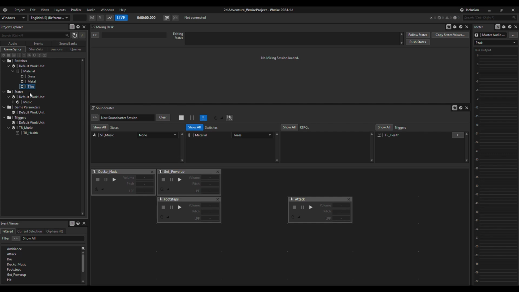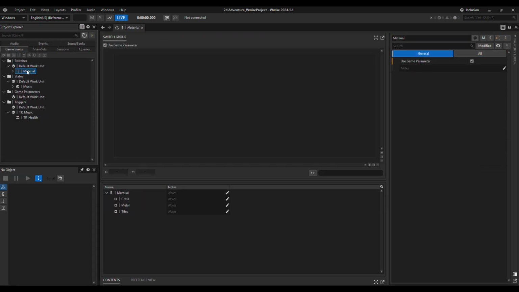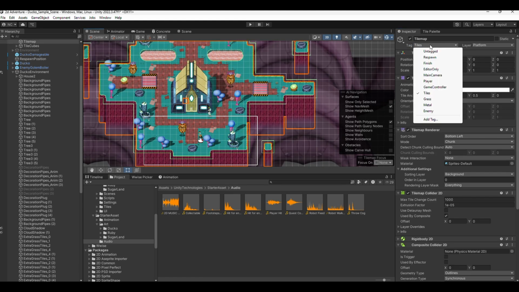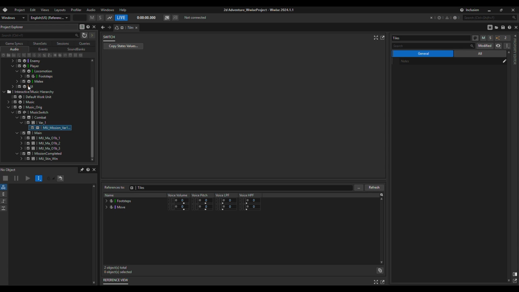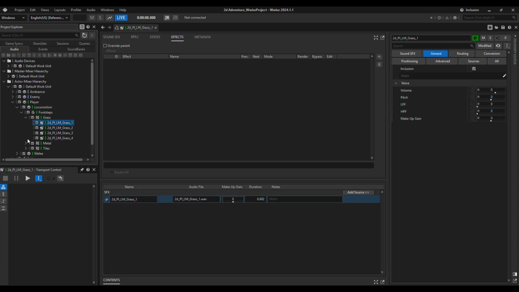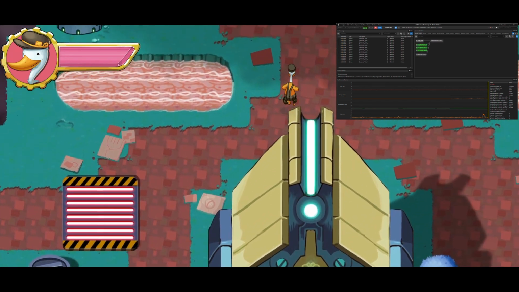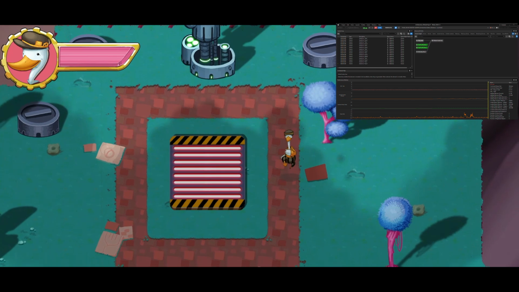I used Wwise Switches together with a Unity raycast function to create a dynamic footstep system. Floor materials are tagged within Unity. The raycast detects these tags and triggers surface-specific Wwise switches, to which I have associated a dedicated footstep sound. This system applies to both the player and enemies, ensuring consistency across all characters.